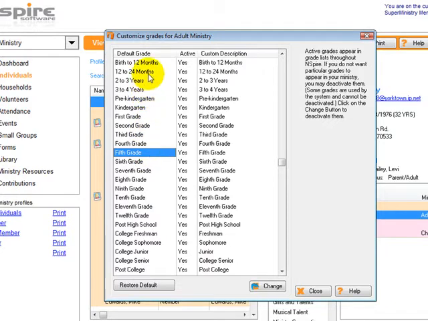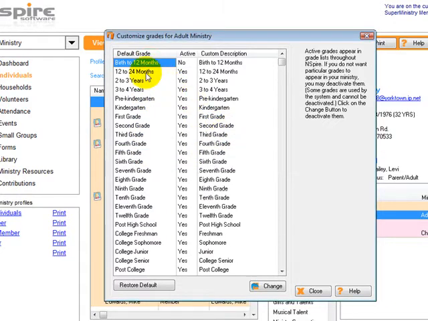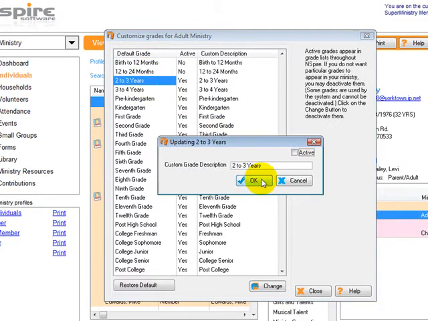But for this instance, I want to make a lot of these inactive because I'm not actually going to be using them inside the adult ministry zone. So all I do is I just go through on all the ones that I don't particularly want to appear, and I'll mark them as inactive.